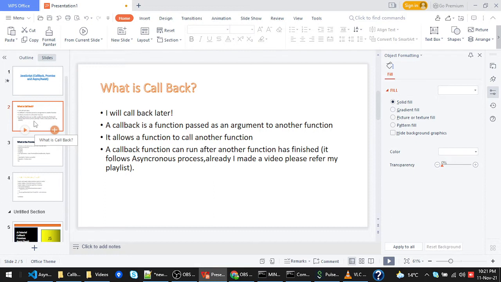The callback I will call back later. A callback is a function passed as an argument to another function. It allows a function to call another function. A callback function can run after another function has finished. What does that mean? A callback can run after another function has finished.